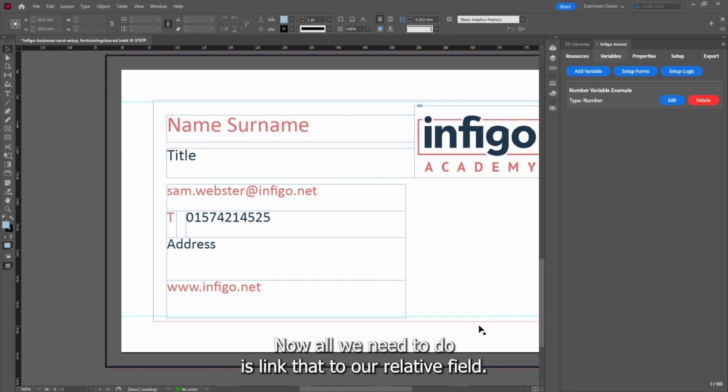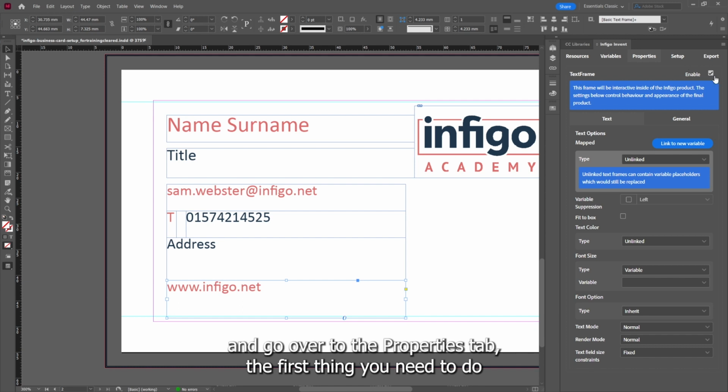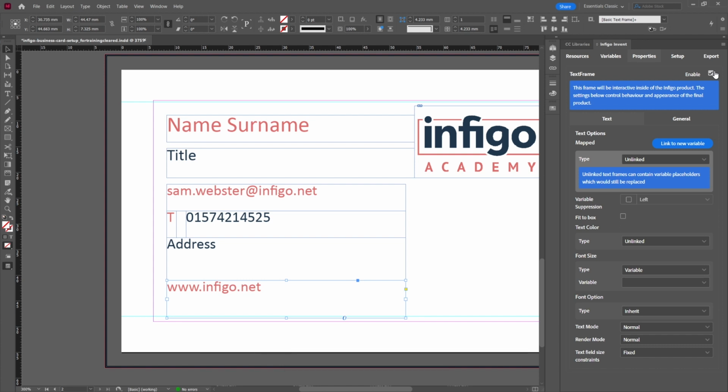Now all we need to do is link that to our relative field, a field on our actual template itself. We could actually make this so that it's driving the text in a particular field, for example. However, we will link it to the font size in this case. If I click on one of my text frames and go over to the Properties tab, the first thing you need to do is make sure that the text frame you've selected is enabled. That makes it dynamic and it can then be driven from Invent.